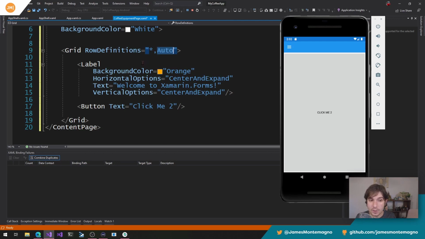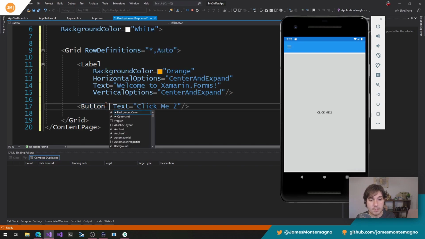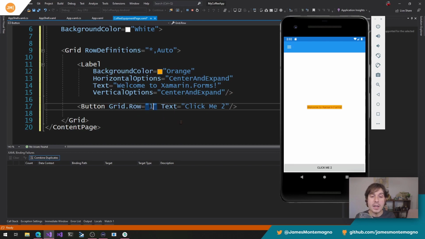So by default, everything is in grid row 0, column 0. So if I want to move this button into grid.row 1, I type grid.row 1, and we get our view again, which is nice here. And I can then define this differently if I want to.